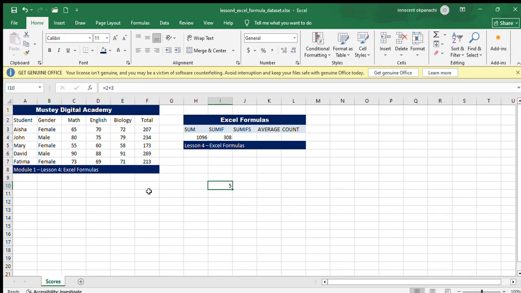Okay, now let's move to SUMIFS. So this is where you normally calculate. So you see, this is SUMIF, and this is SUMIFS. Meaning if you have many criteria, you can use SUMIFS to set in all those criteria.